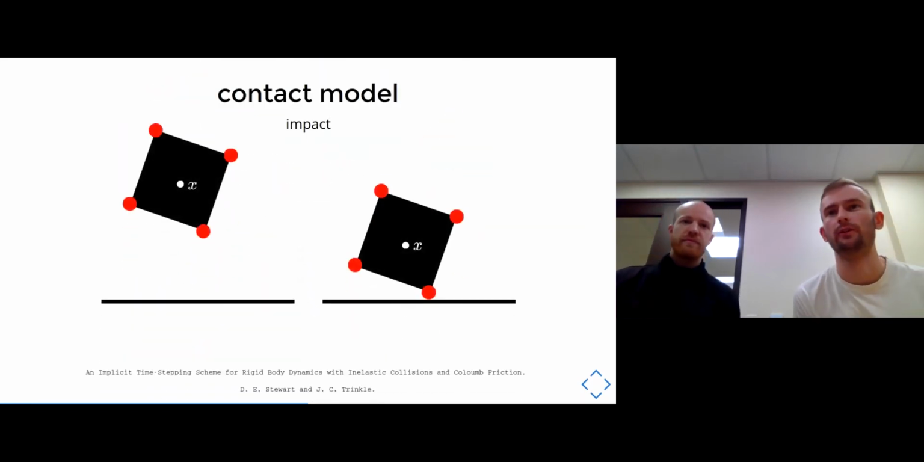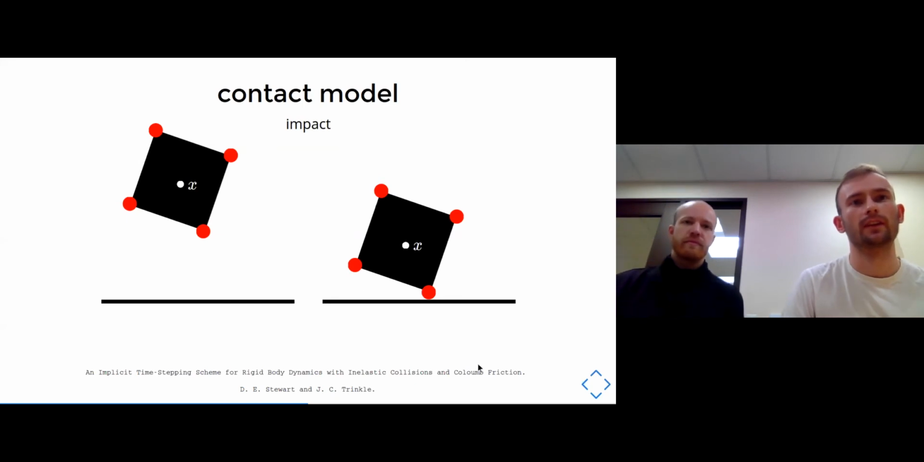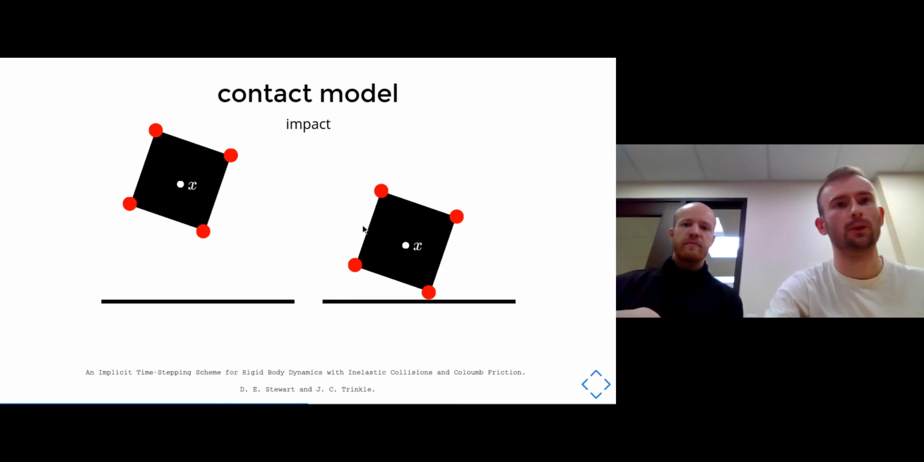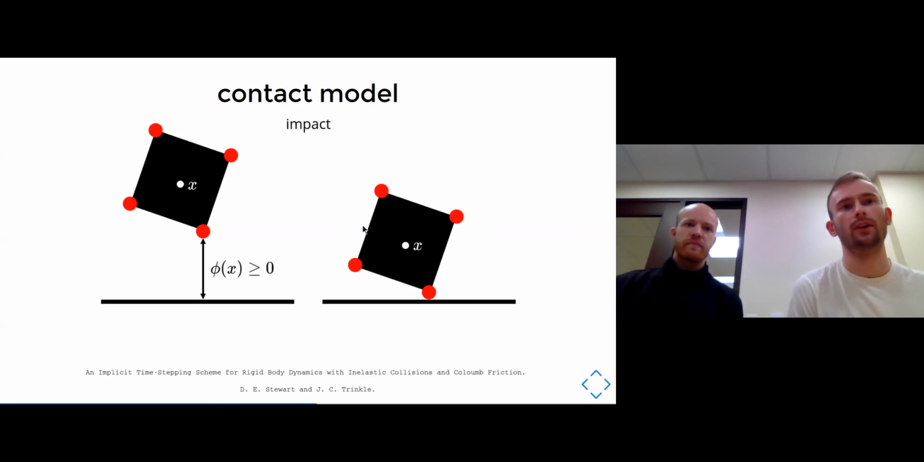The second part of the contact model that we have in Dojo is trying to model impact interactions between objects and the environment. So in this chart, you can see that we are trying to simulate a box falling on the ground. It's a pretty simple system to simulate, and the thing that we want to look into is the signed distance function, the function that measures the distance between the box and the floor. And this signed distance function has to remain positive.